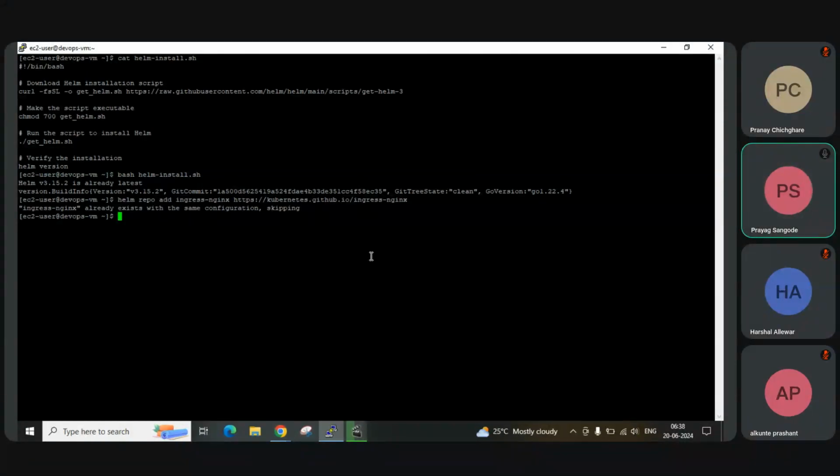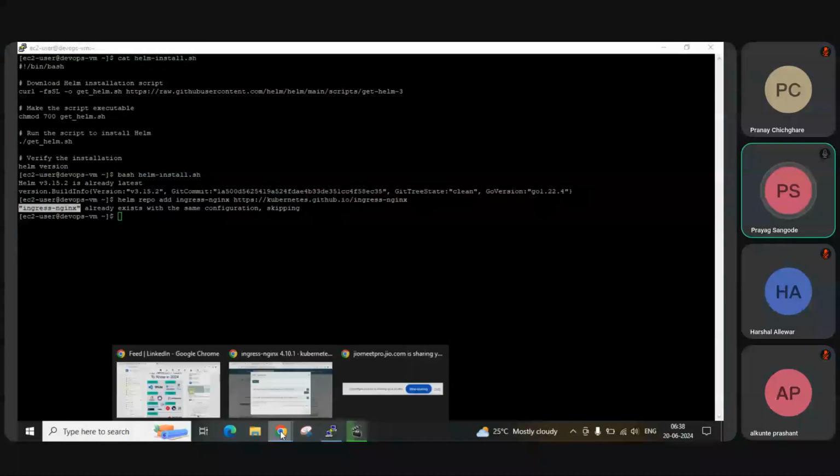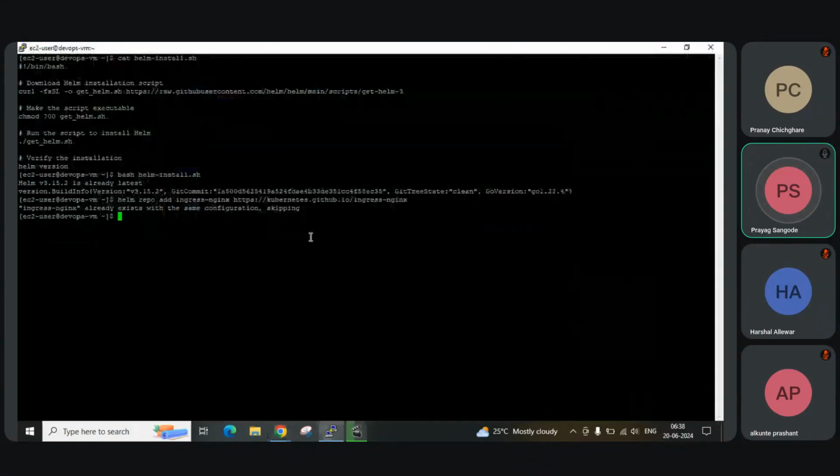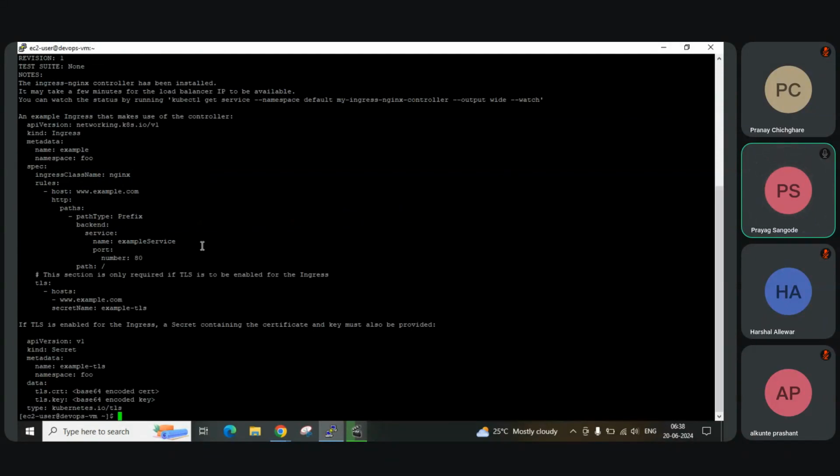We are using the same VM, and every day the VM is the same, so the repository is already installed. Next we just need to install the ingress. Yesterday the name was just ingress nginx. Today it is my ingress nginx, but not an issue. It is just a name. Okay, so the ingress is installed.